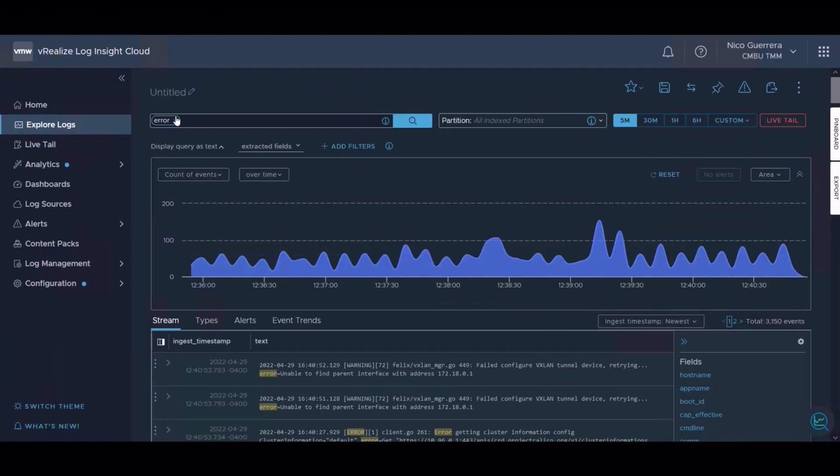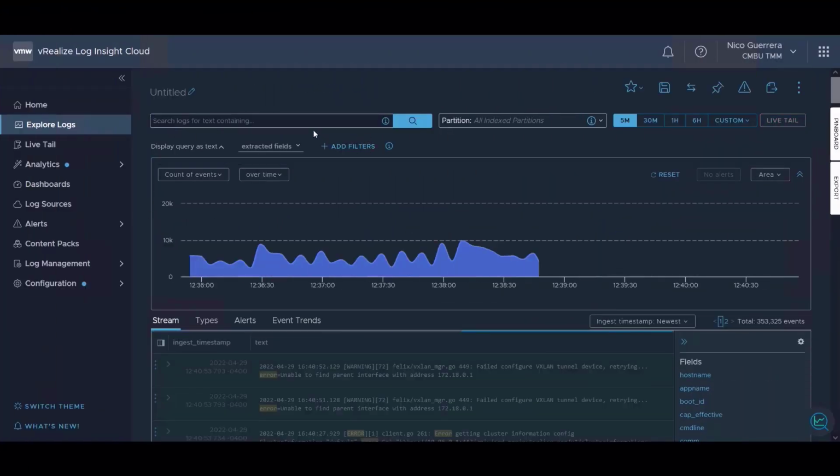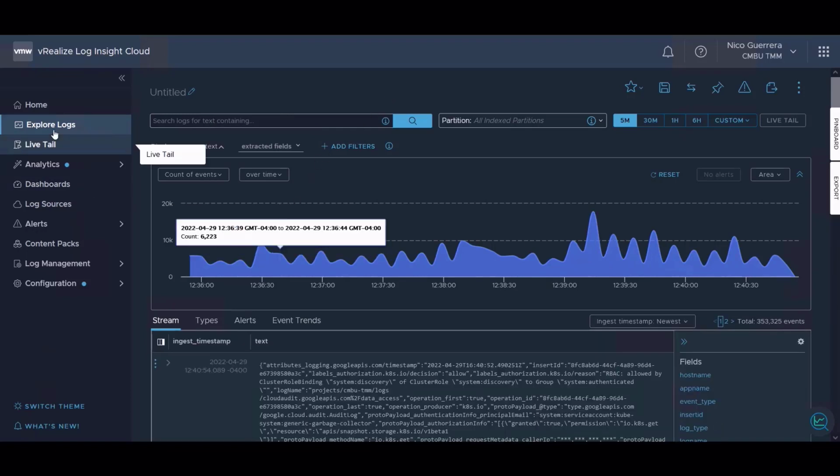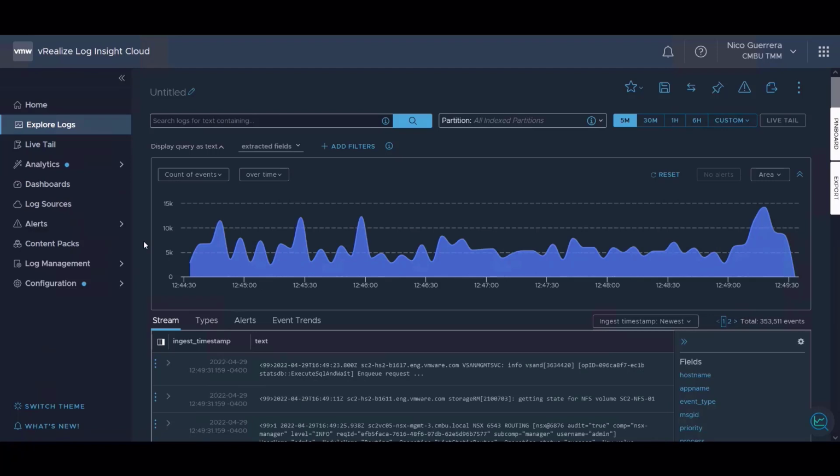The next thing we'll take a look at is our graph. So let's remove the errors. The standard chart that we show whenever you come to the Log Explorer is a standard line graph with time on the x-axis and events counted on the y-axis. This gives you a basic idea of how many events are being pulled into Log Insight Cloud at any given time, but it might not be the most useful.